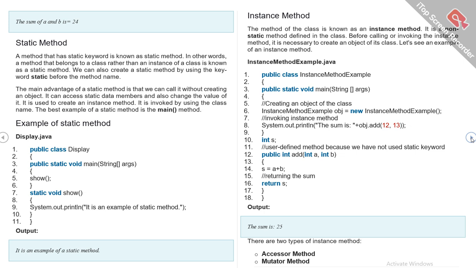Instance method. A method of the class is known as an instance method. It is a non-static method defined in the class. Before calling or invoking an instance method, it is necessary to create an object of its class. There are two types of instance method: accessor method and mutator method.